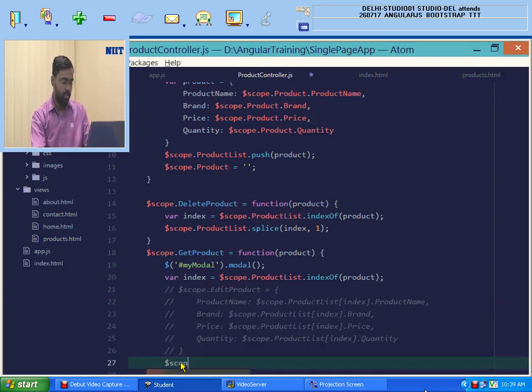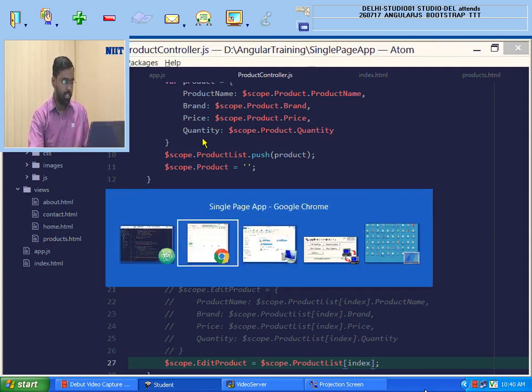Scope dot edit product equals to scope dot product list, okay, index. So that is what I'm writing here. The only thing is, I was setting the value one by one in all the properties, and according to you, you want to set the entire object in this particular object. So let's try. I didn't try that thing.